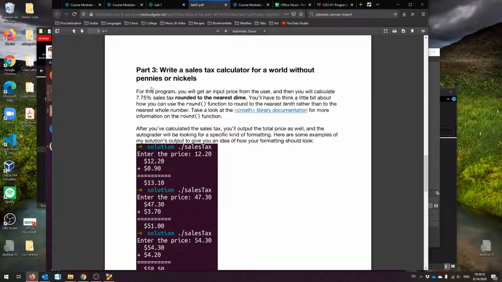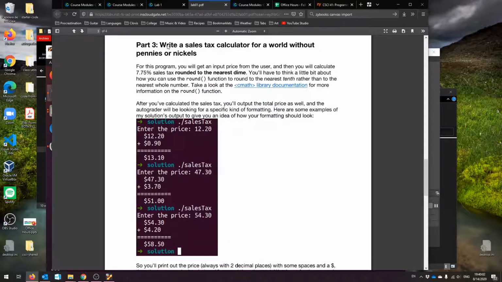Alright, the next part is slightly more difficult because it involves some formatting and also some rounding in a special way, and I'll give you a hint if you want to come to office hours or ask me about it. So you're going to calculate the sales tax of a price that the user enters, and we're going to pretend that we live in a world where every price is rounded to the nearest dime. So there's always going to be a 0 in the cents place, okay? So in the ones place or the hundredths place if you're talking about decimal. Okay, so the idea is you're going to take the number that the user entered, and here let me go to the program.